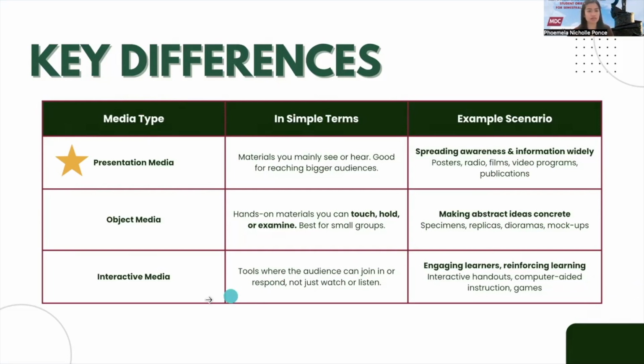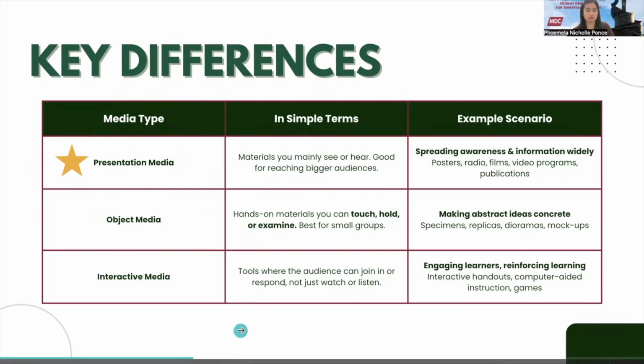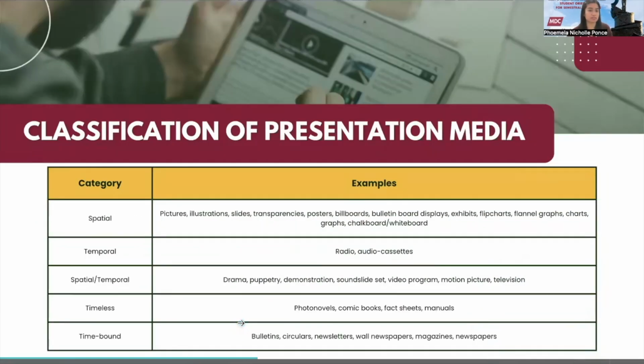And then we also have interactive media. From its name, interactive, these are materials where the audience can actually join in or respond, not just watch or listen. So for this presentation specifically, we will be focusing on presentation media. To further classify what presentation media is, we have this table.